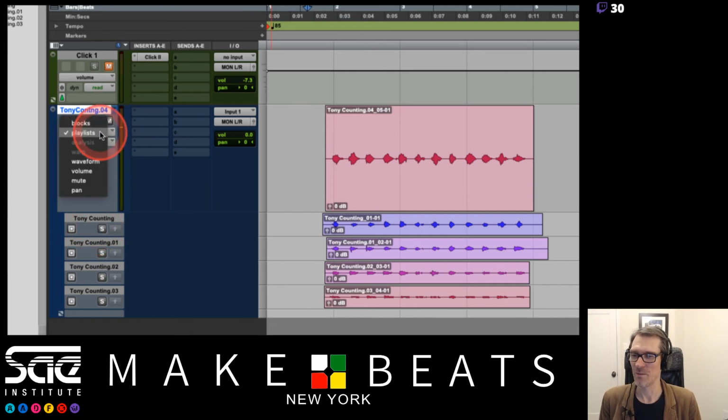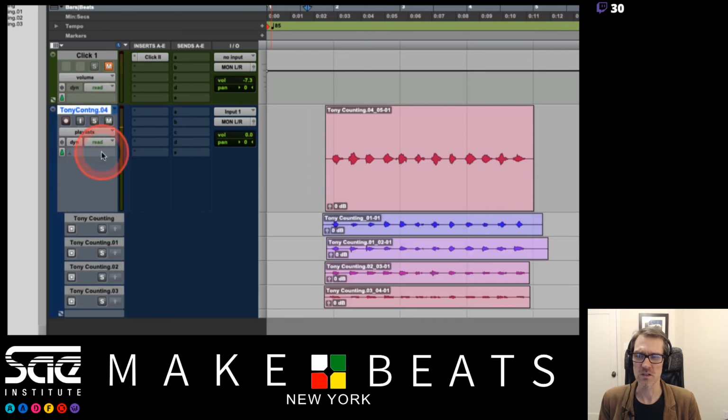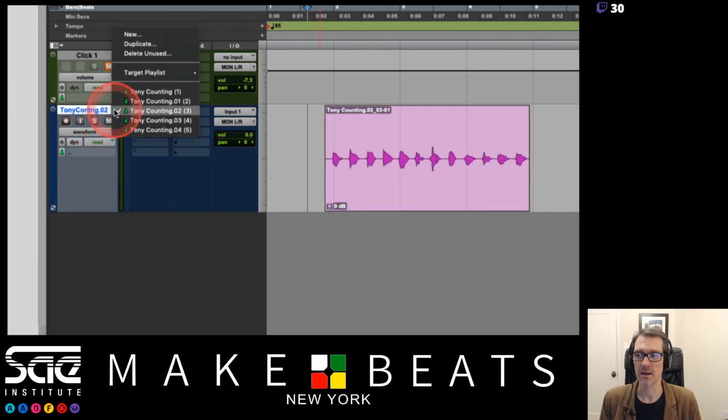So now I'm going to put it back into waveform mode. Putting it in playlist mode just lets you see the different playlists, but you don't actually have to put it in playlist mode. You can just keep it in waveform mode and change your playlists right here with a little arrow key. So that's how you can do that. It's not a big deal there.